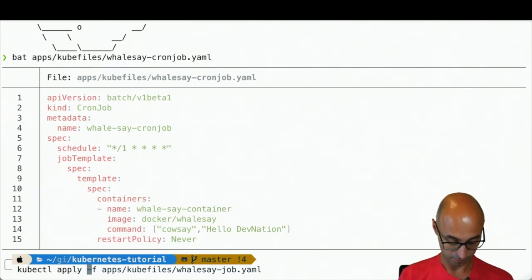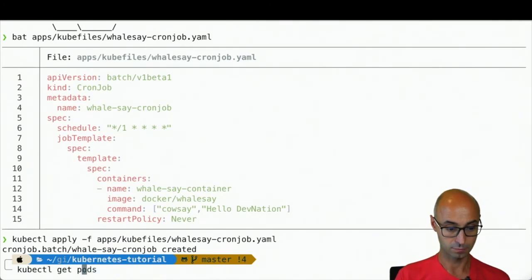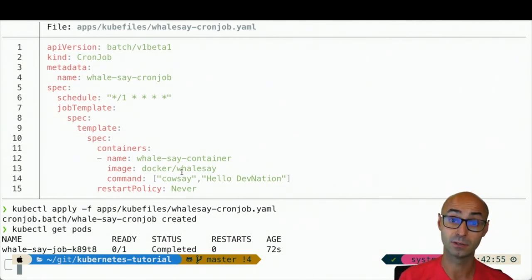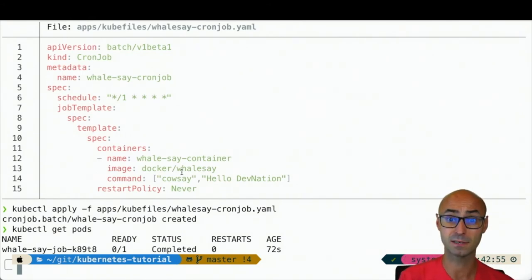I can do kubectl apply -f apps kubefiles whale-cronjob, and now if I do kubectl get pod, you see that this is the previous one, and we need to wait 1 minute, okay? Because we scheduled this container to repeatedly execute every minute. Notice that you can use a job for a specific task. As I said before, for example, for updating the database schema, or you can use a cron job, for example, to make some kind of backup copies or batch processing every day at one specific time.